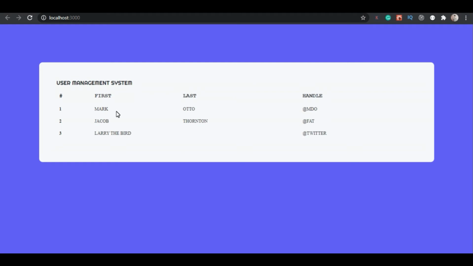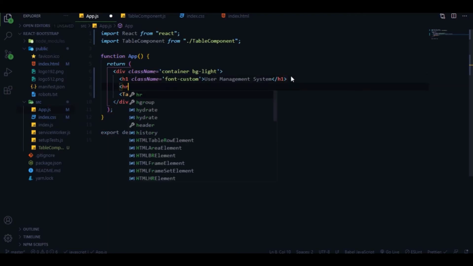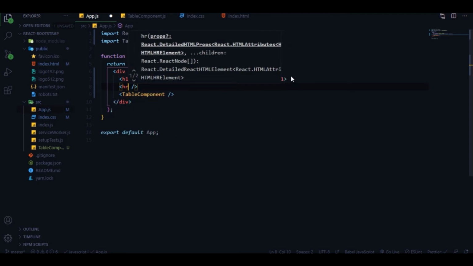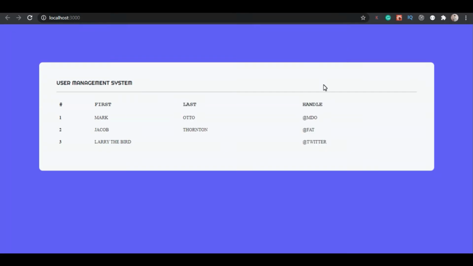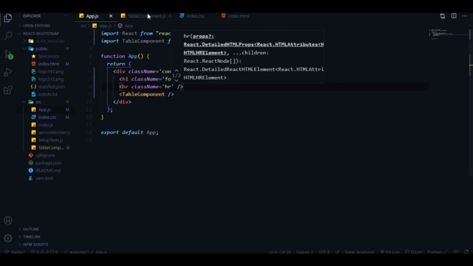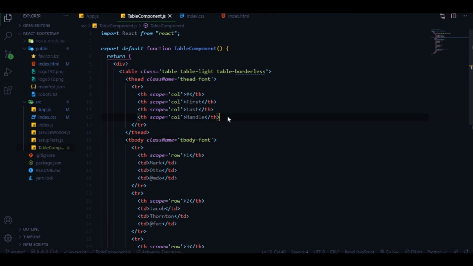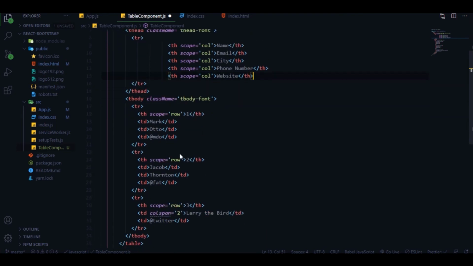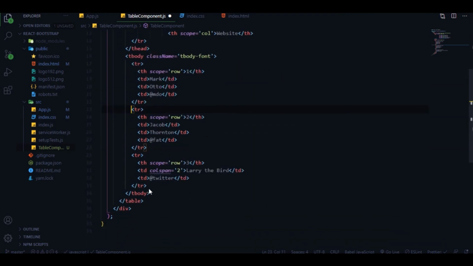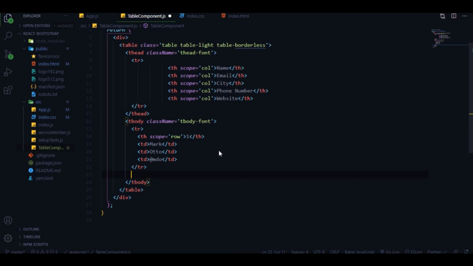So next we need an HR below this. So let's add our HR here, and we have to add a class name which will be hr, and here we have the HR. So now we are kind of ready with our design. So now we'll add our table head. Inside the table component, let's change this to name, email, city, phone, website. That's okay, we'll keep it. And delete this tier, we don't need it.